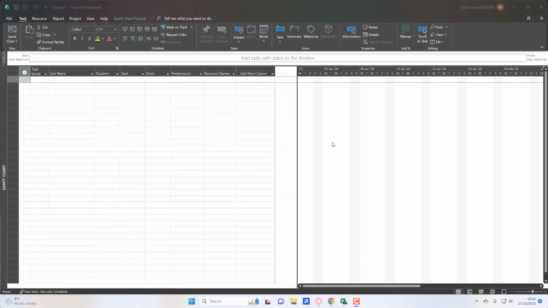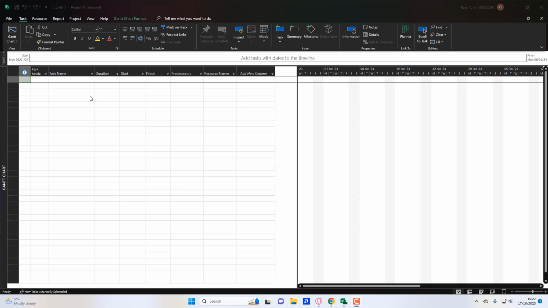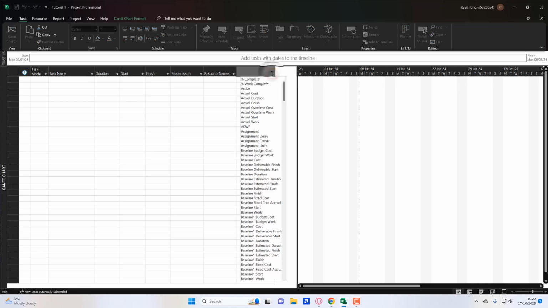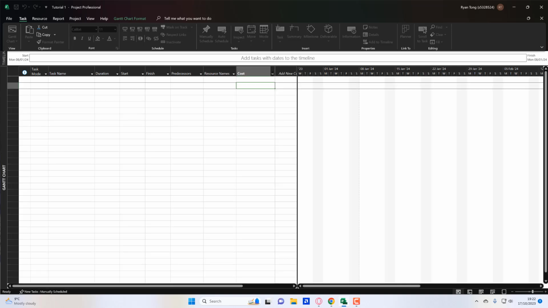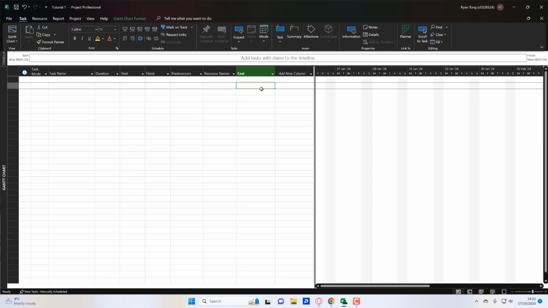So let's begin. As you can see here, this is a Gantt chart, and what we must do is add some extra columns in this Gantt chart before we add any tasks. To do this, there is this small arrow button. You click on this, and then we type in costs, and now it would show you a cost column. This column basically shows us how much our resources cost for this day.